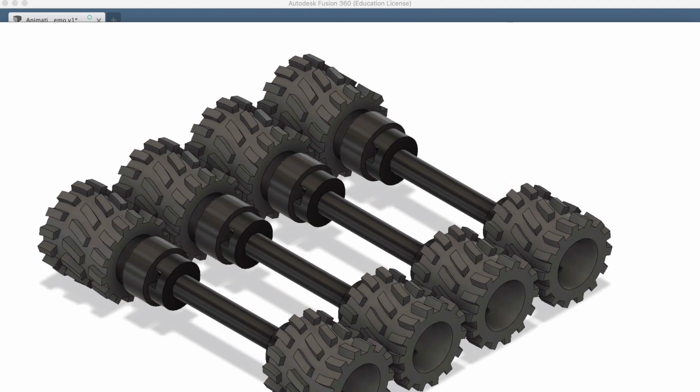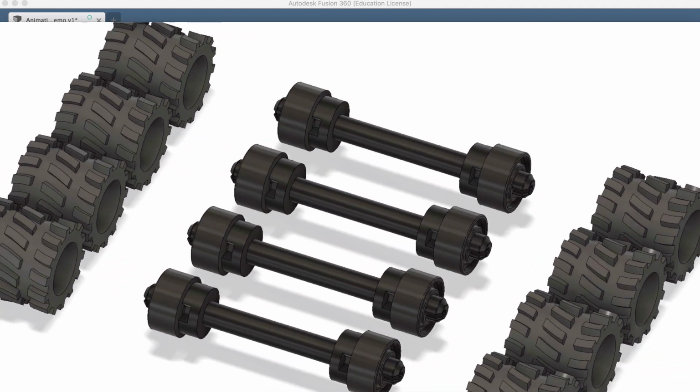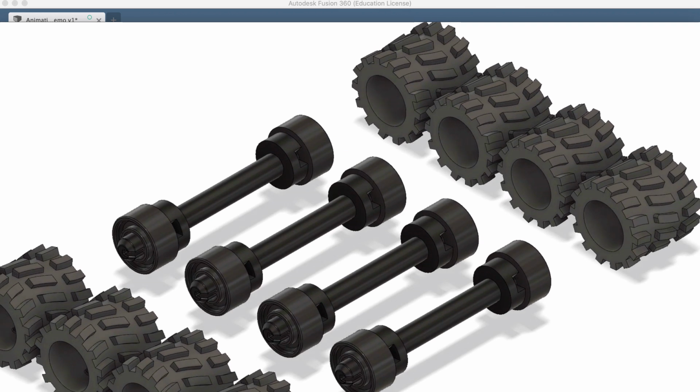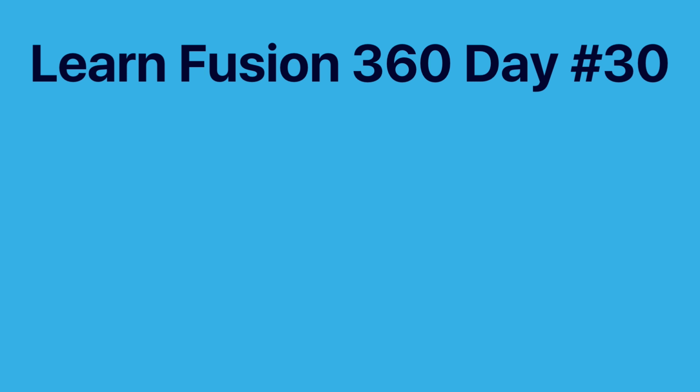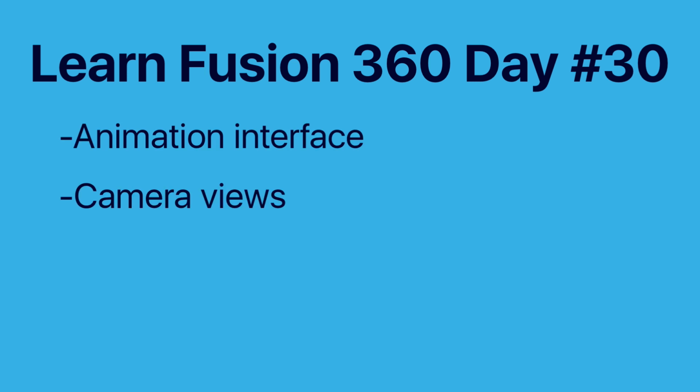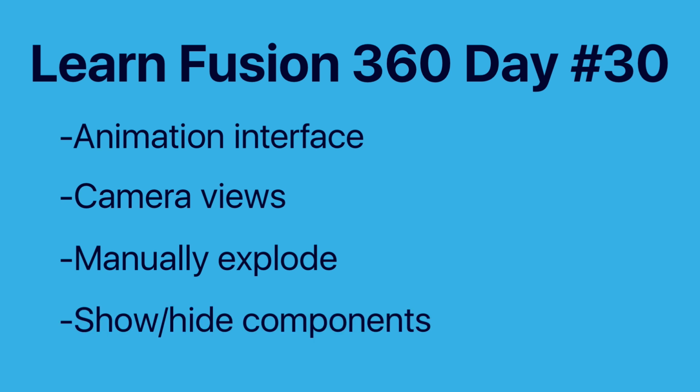By the end of this tutorial, you'll be able to animate an assembly file in Fusion 360's Animation Workspace. We'll take a look at the animation interface, how to create camera views, how to manually explode components, how to show or hide components, and how to annotate components.